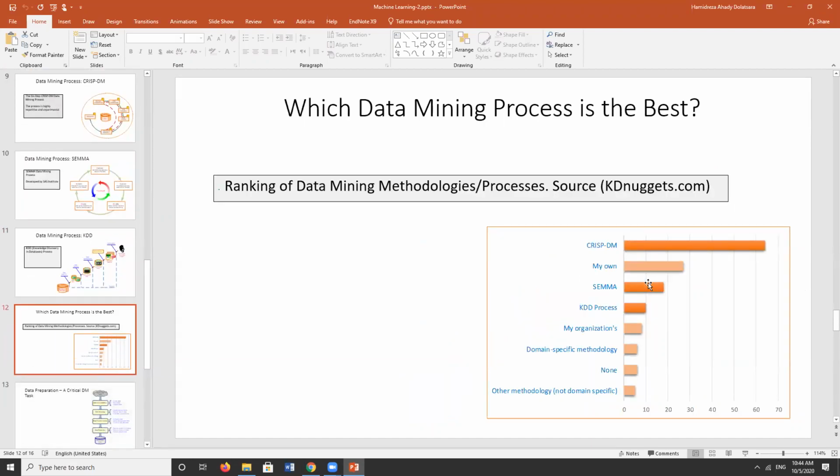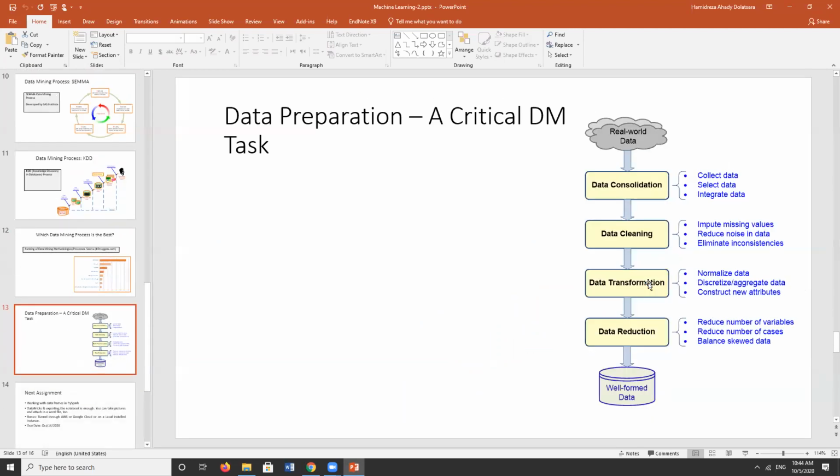Publication wise, CRISP-DM is the most cited algorithm. Most likely it is well suited for project-based work, which people usually end up publishing. SEMA and KDD are other standards that people mostly use.